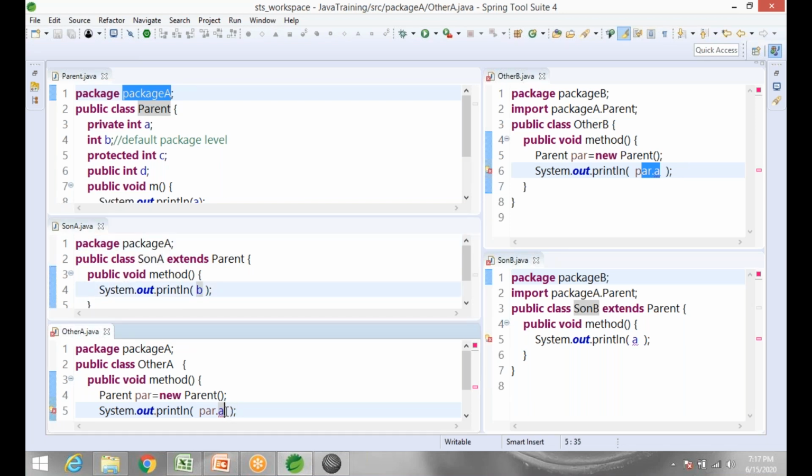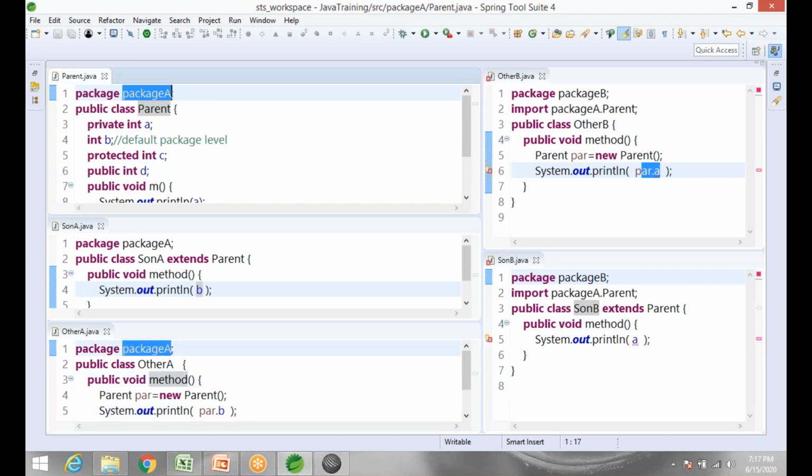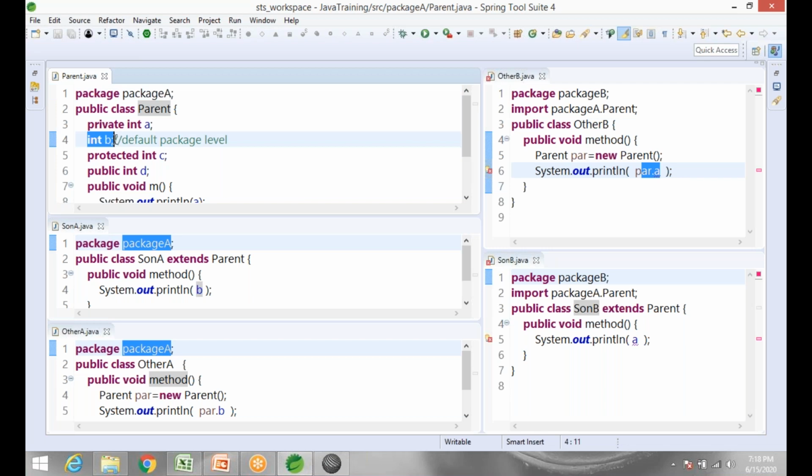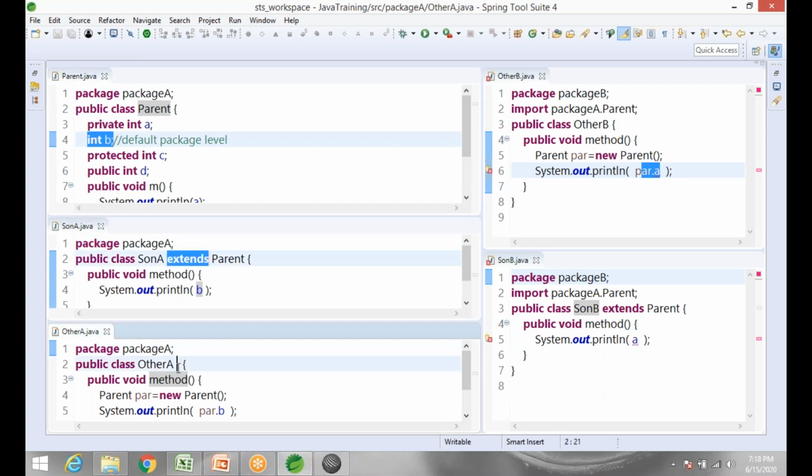How about an unrelated class? Yes, no problem. You can access that. Even though you're not related, you can still access it. Why? It's in the same package. Okay, all of these are in the same package, package A, and hence this particular variable can be accessed by any class, related or not, as long as they belong to the same package.